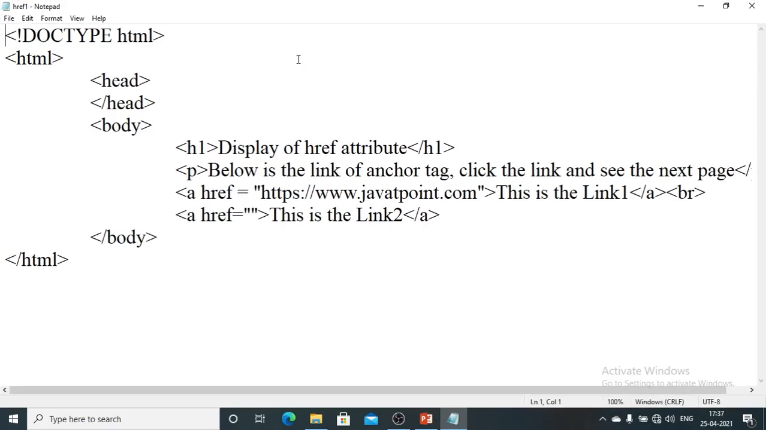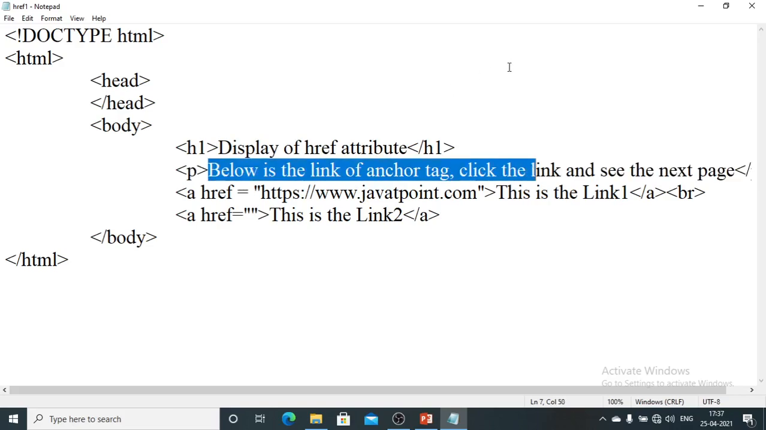So here you can see, some statements I am displaying. Display of href attribute, this is the heading. Next I am displaying one paragraph which explains what the document is used for. Below is the link of the anchor tag. Click the link and see the next page. So if I click that, I will move to the next page.